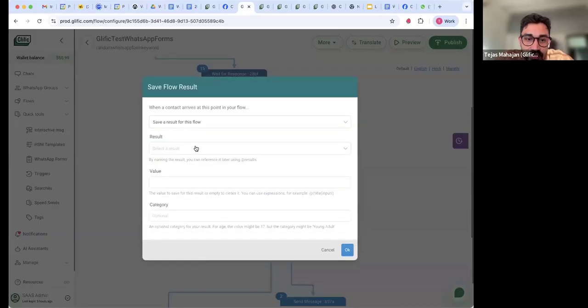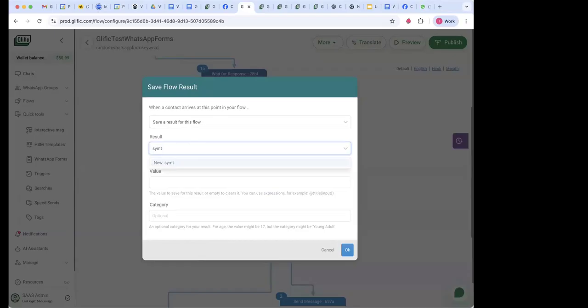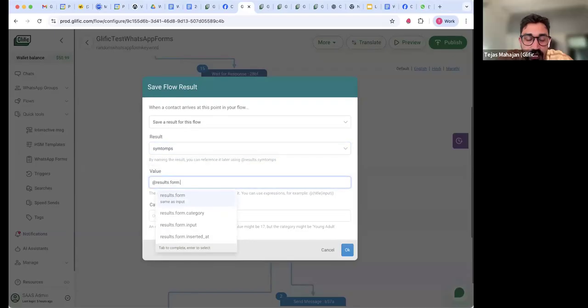So like, save result for this flow, I can name it symptoms. Here I can write results dot form dot, whatever that was. Then it'll write for all the symptoms. And if I want to split based on symptoms, then I can use that. Yeah.